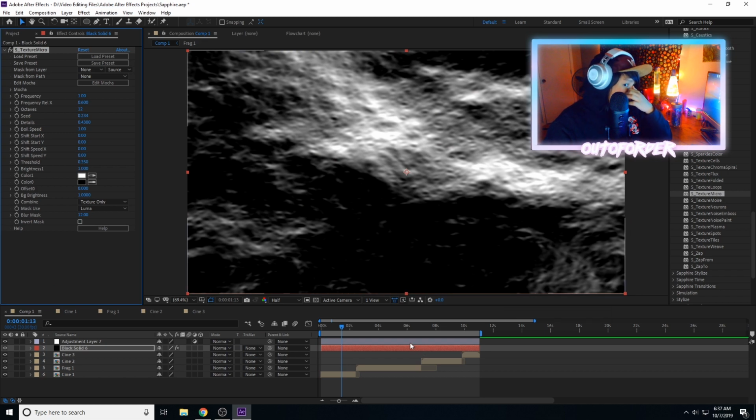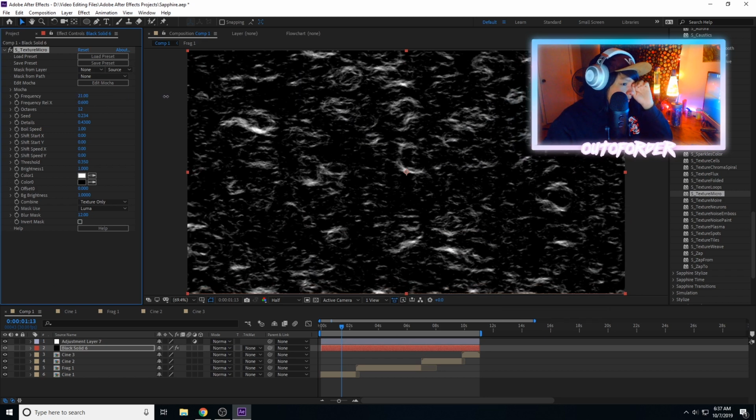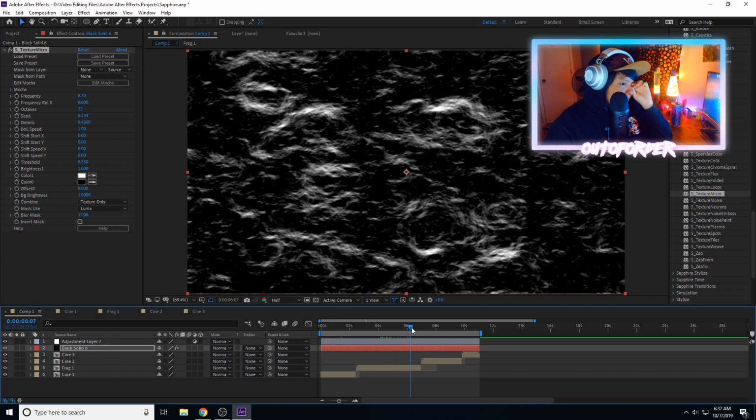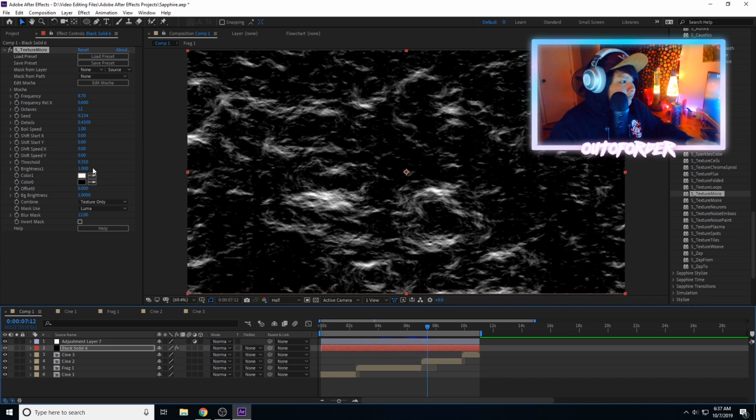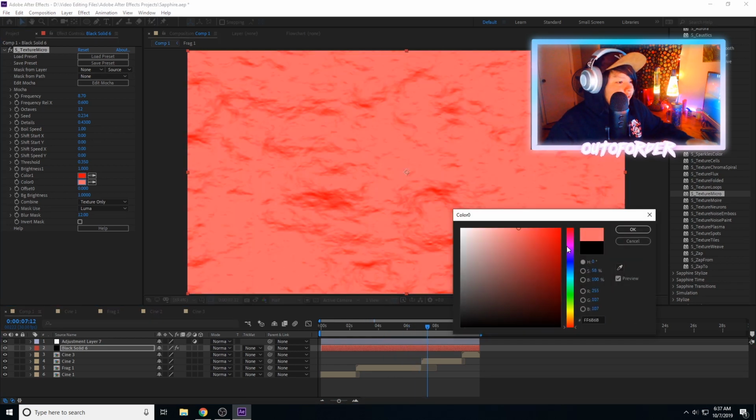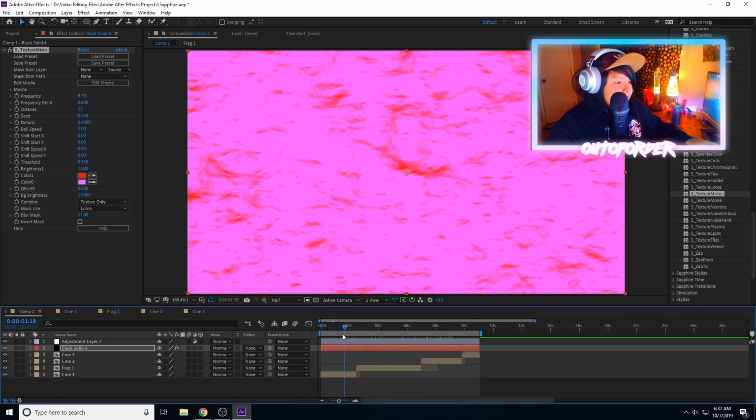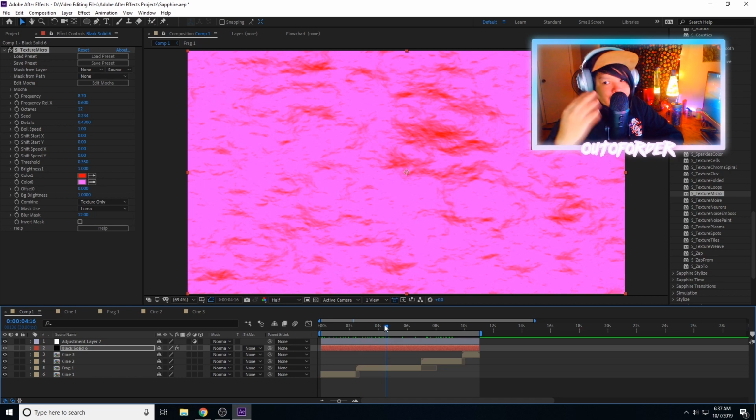Next effect is S Texture Micro. This is a really weird effect. I don't really know what this is supposed to be, you know. It looks kind of like water, but at the same time it doesn't. I don't really know what this effect is supposed to be, but if you need a background or something, I would use this effect.